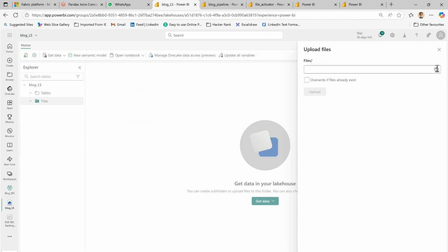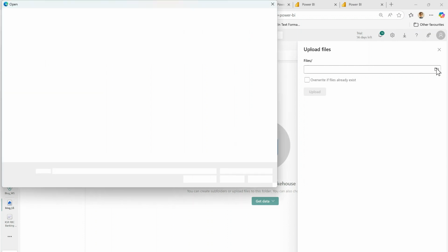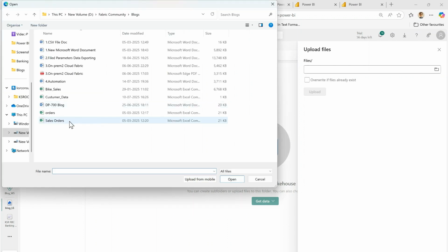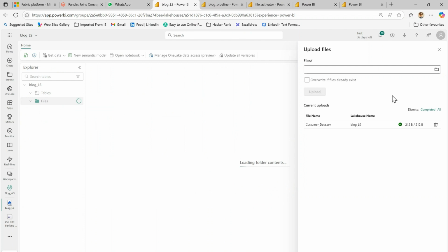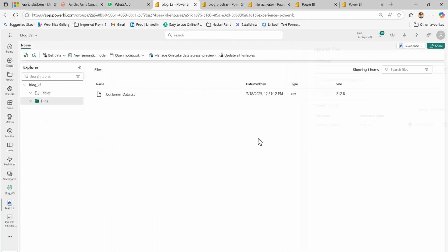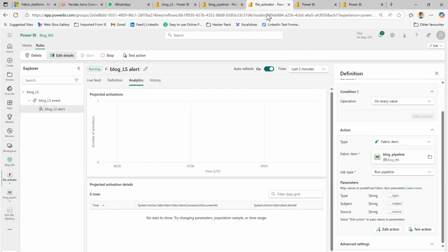From here click on this folder symbol. Now I will take customer data. This time I am taking customer data, and I'll click upload. Once I click upload, customer data is uploaded at 12:31. Okay, 12:31. Now let's go to the activator. Let me refresh the web page.